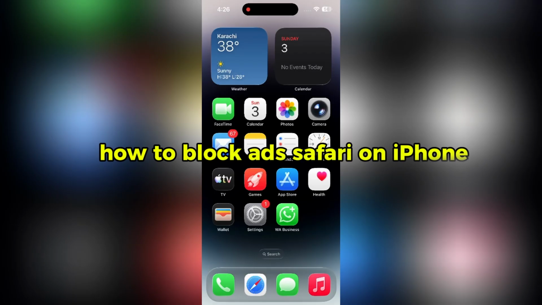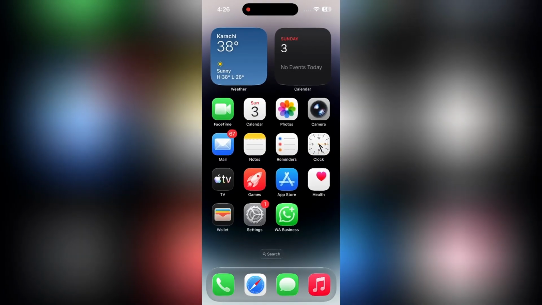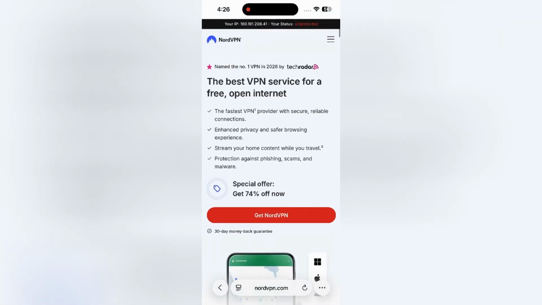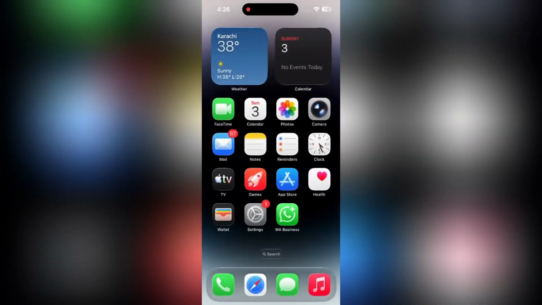Today we will learn how to block ads in Safari on your iPhone so you can enjoy a cleaner and less distracting browsing experience. Ads in Safari can sometimes be annoying and interrupt your browsing, especially when pop-ups keep appearing on your screen. Luckily, you can reduce this by enabling a simple setting on your iPhone.